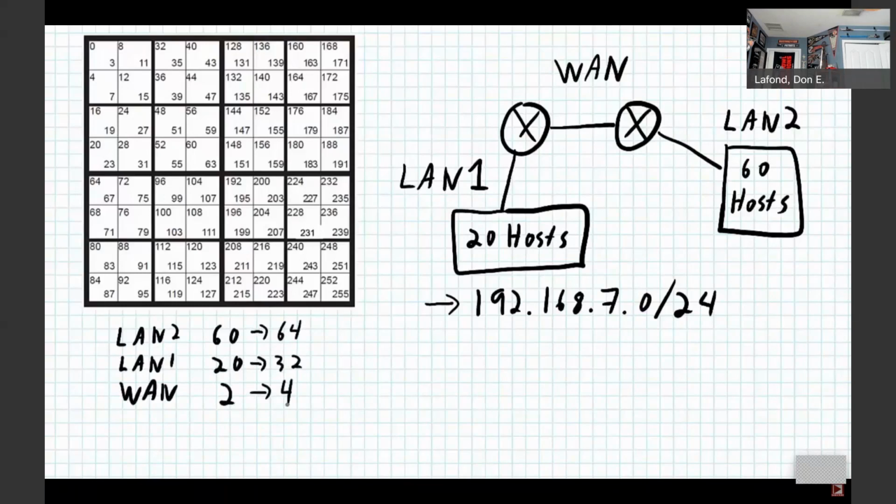So my block of 64 is going to be taken up by this block of 0 to 63. Then I'll take the next 32 addresses, which is going to be 64 to 95. And then the final block, which is only going to require a network size of 4 for the WAN, can be this block right here.